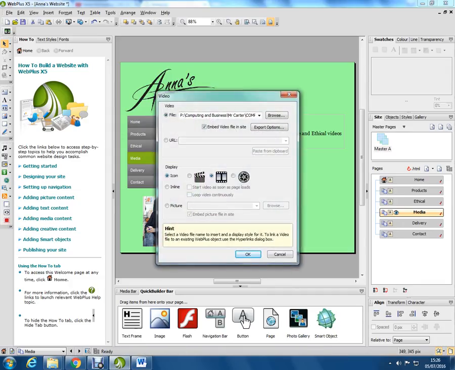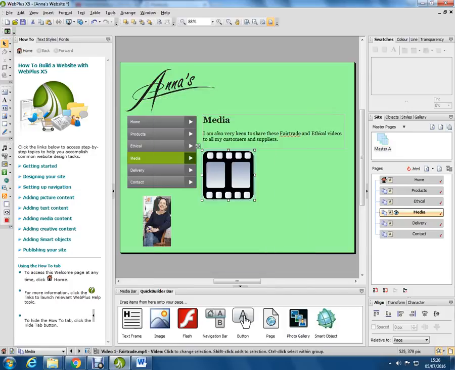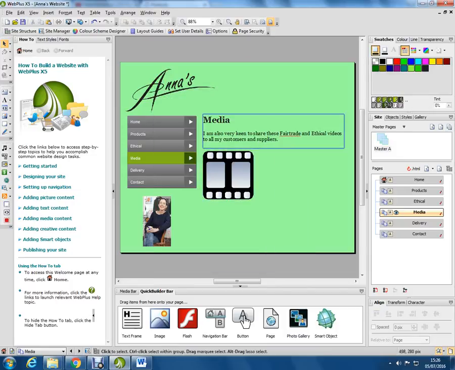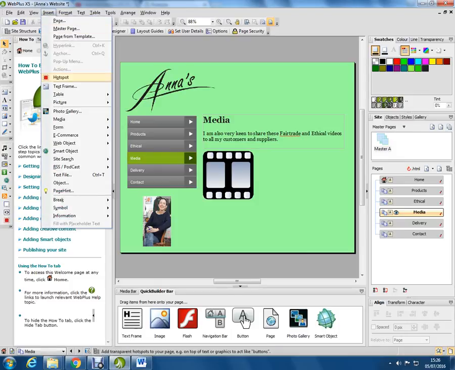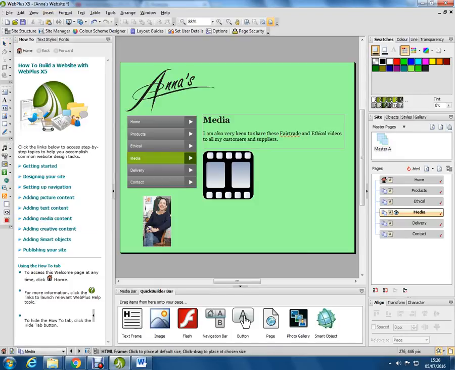So if you go icon and choose one of these icons, that would be great. And it wouldn't be a bad idea just to make it look professional. Okay, to put a little bit of text in there, say fair trade. So what is fair trade? Okay, and let's do the other video.